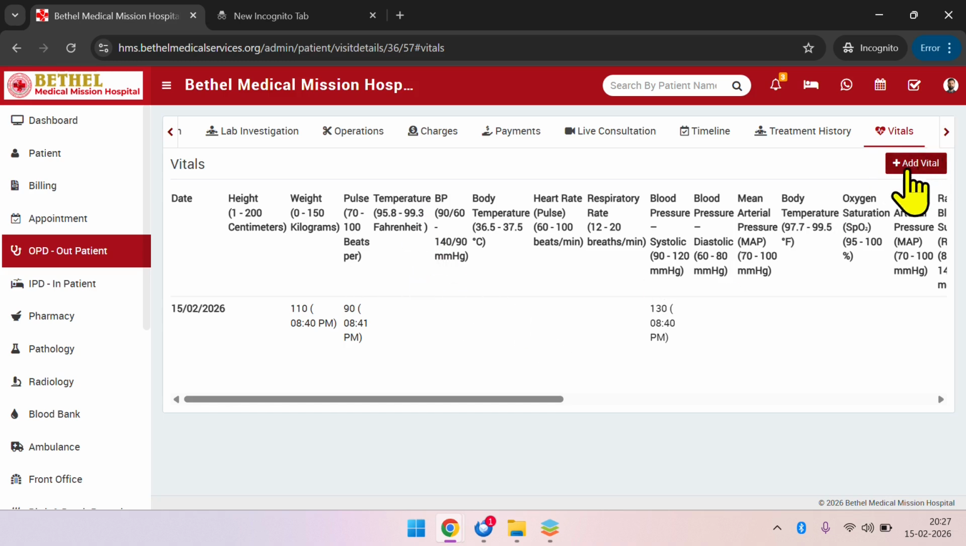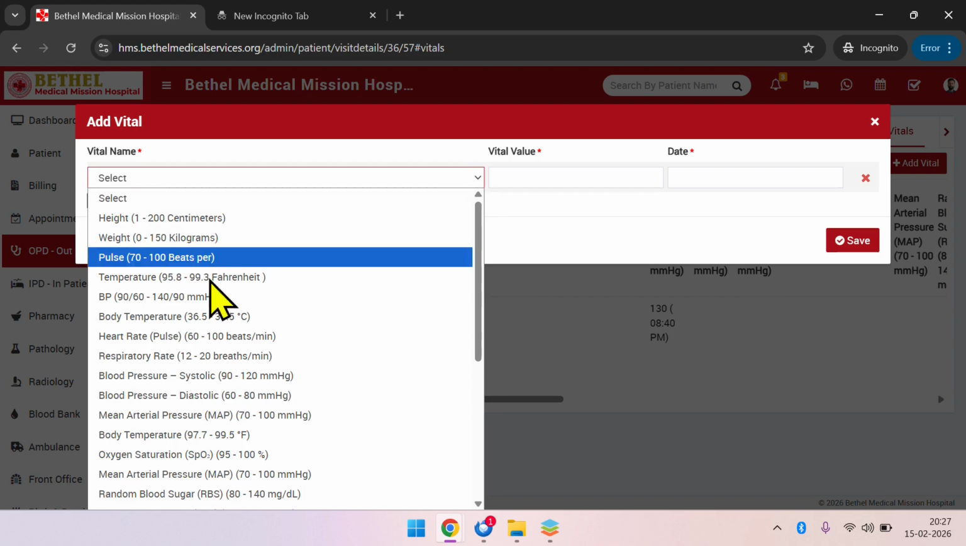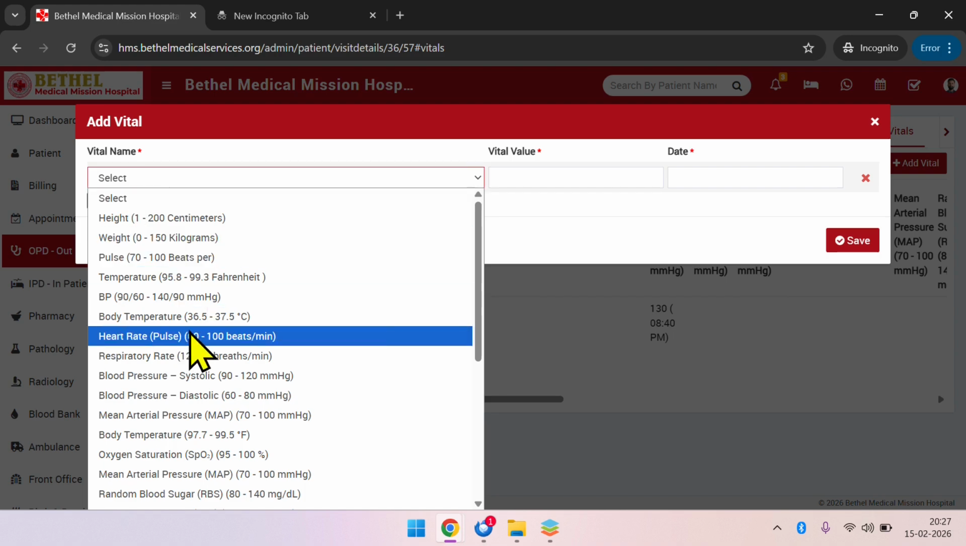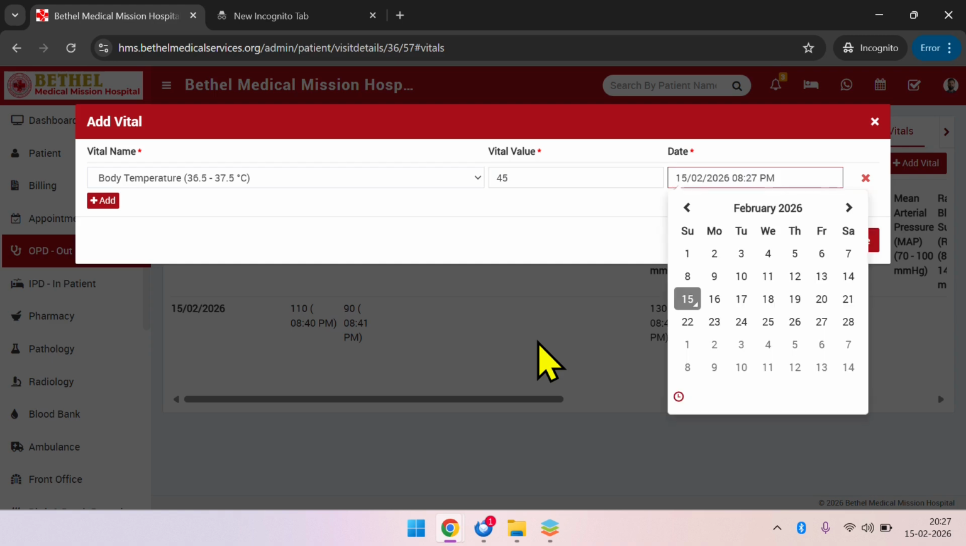Here you can click on add vitals. On the right-hand side, you can see add vitals and body temperature. This is a reference range. Body temperature is 40, assume it's 45. As per today's date and time, the system will automatically pick the current date and time. No need to change it.